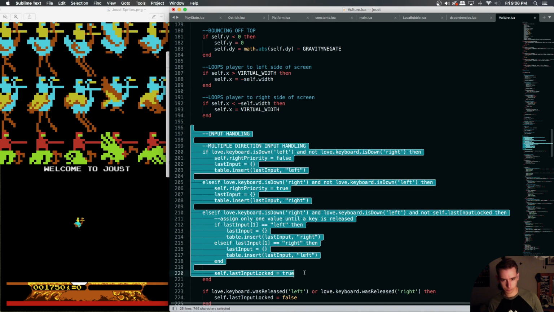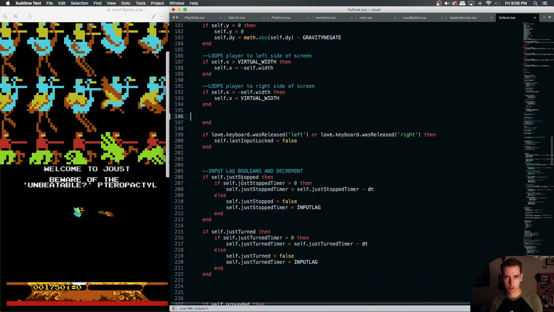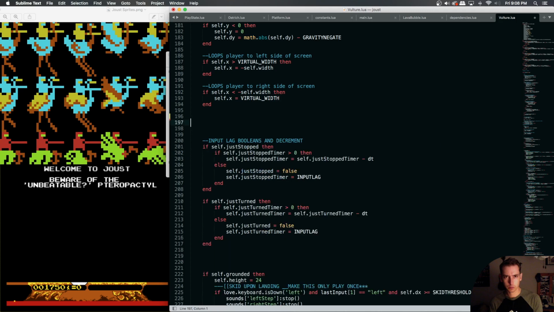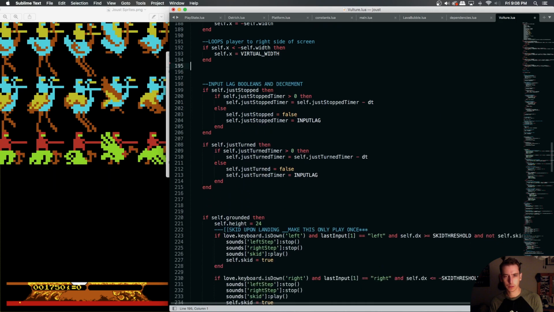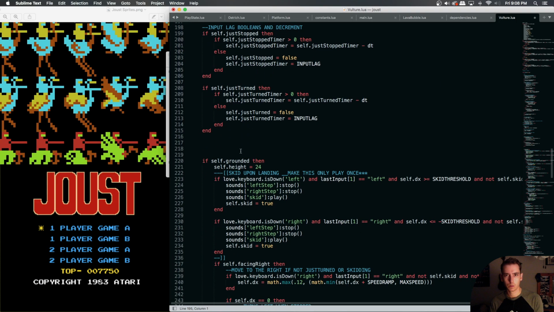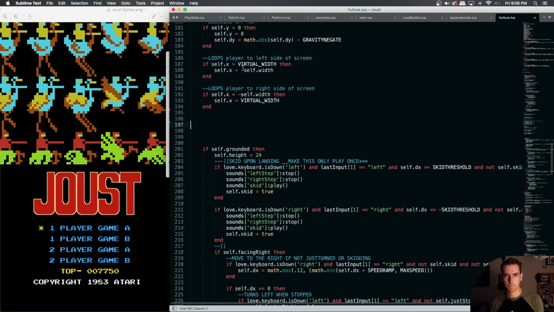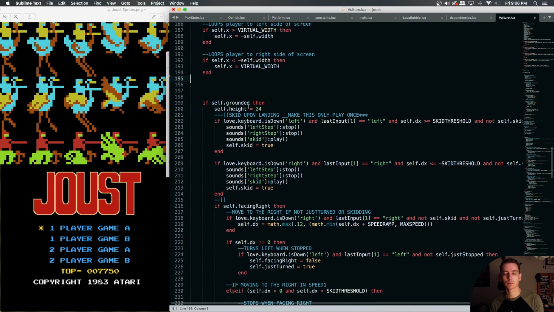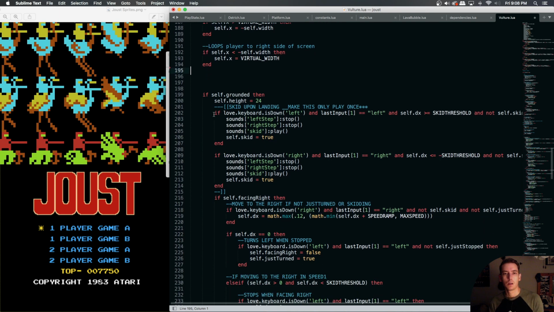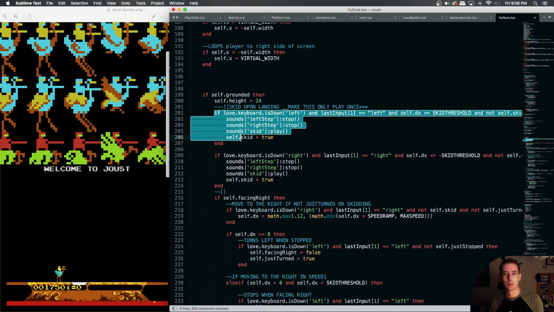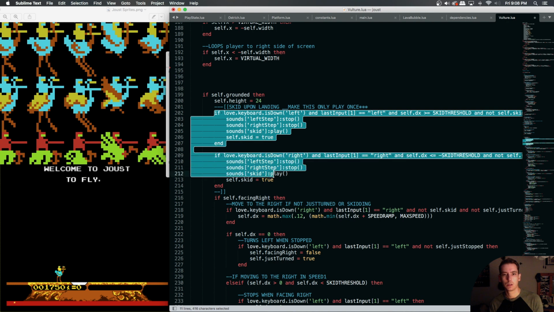So we don't need last input locked. We don't need that. We won't need this just stopped and everything. We won't need skidding because I don't think they can skid even.